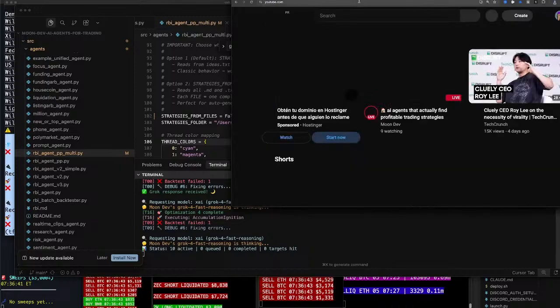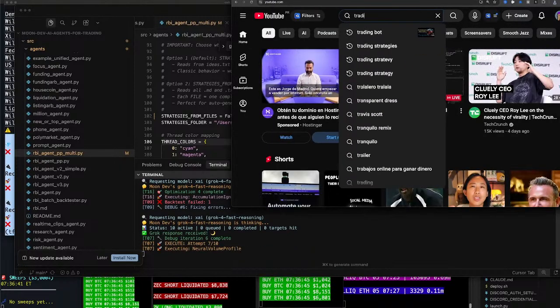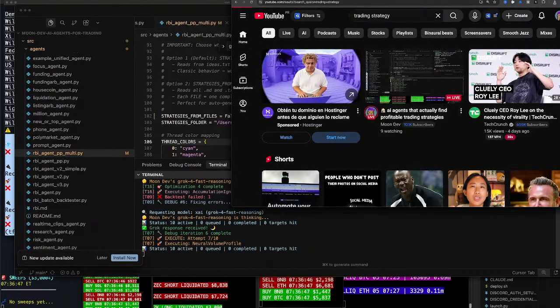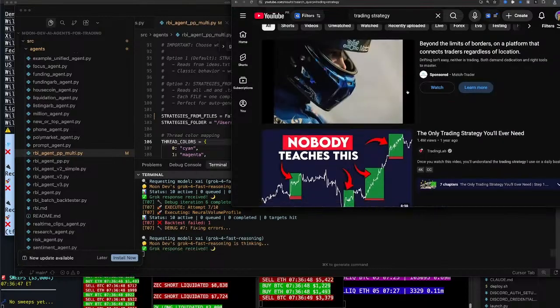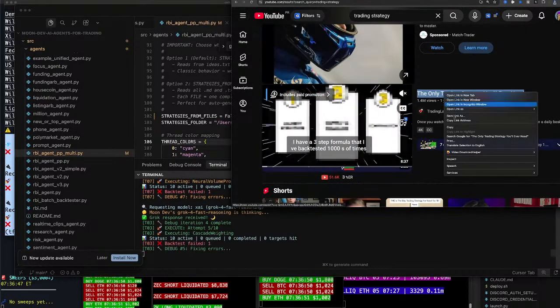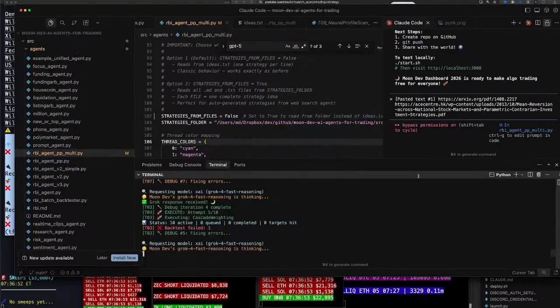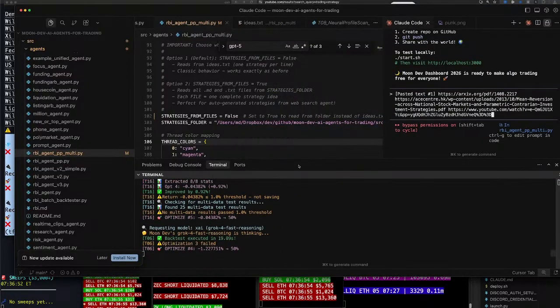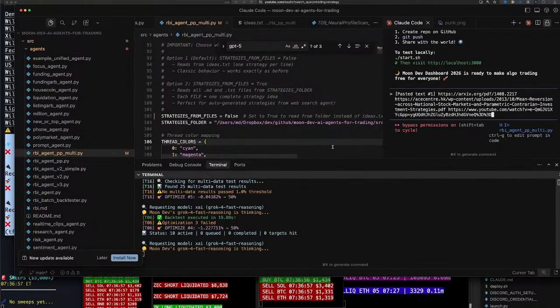And let's say trading strategy. I could get more in depth with that, of course. Okay, let's just go ahead and use this one for now because we're just testing this out. You can see she's still backtesting for me below.